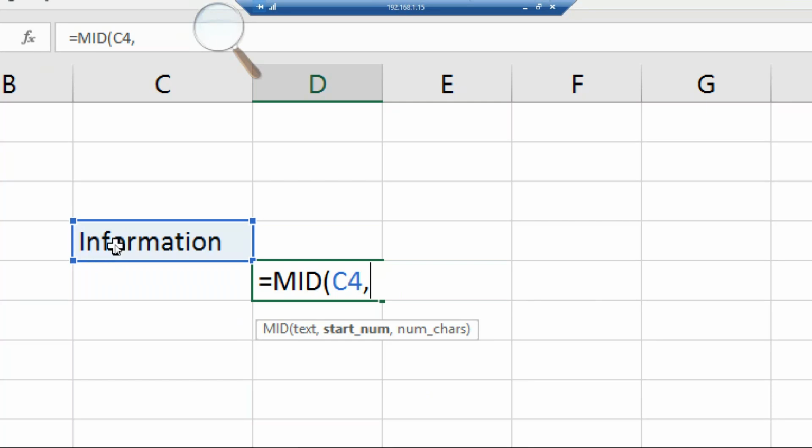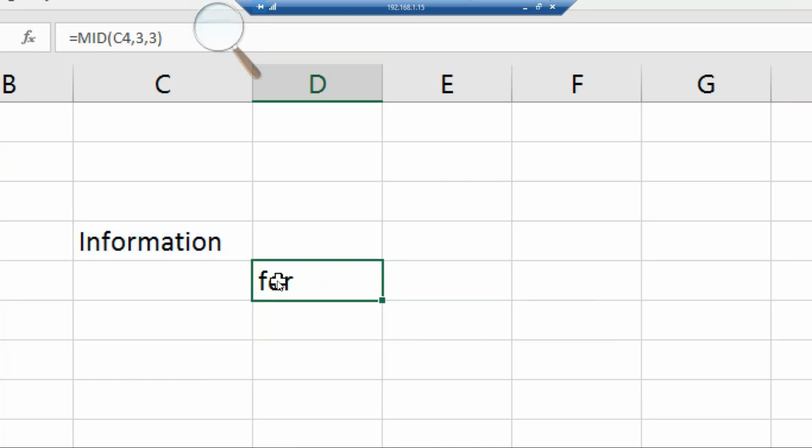Means from F I want to start. Third character, comma, from the third character if you start, how many characters you want to display. So here I am going to select again 3 only. Let me see that. Number of characters I want to display, 3 characters. Close the parenthesis. That's it. Enter. See, the middle of the characters is going to display like that. So this is the middle of the character.